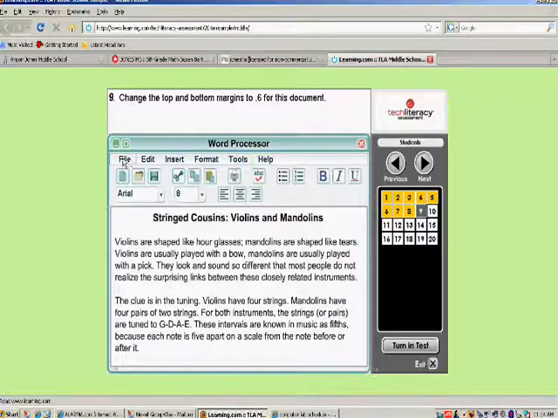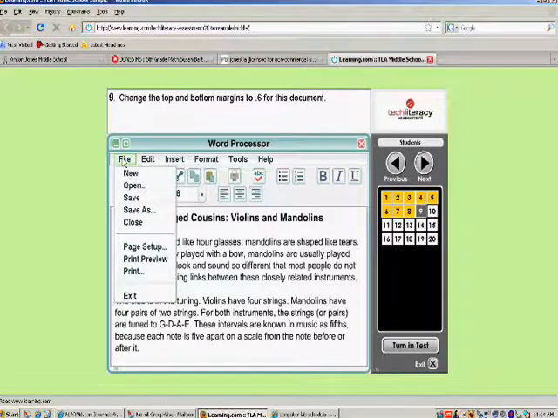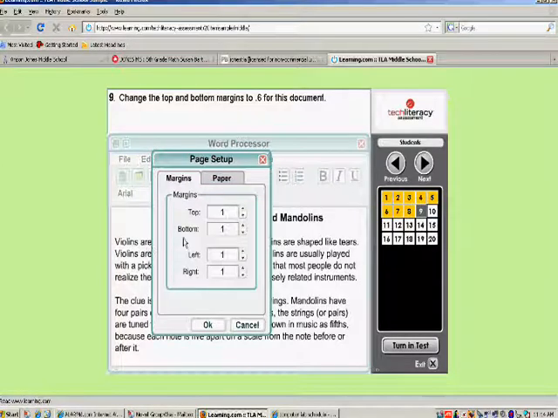As long as I have not selected go to the next question, it doesn't matter what I look at. When I do file, I can page setup. I haven't selected this yet. It is giving me an option to be able to change my top and bottom margins. It's asking me to do it to 0.6. So I do that to both the top and the bottom. I select OK. And then I can go on to the next question.